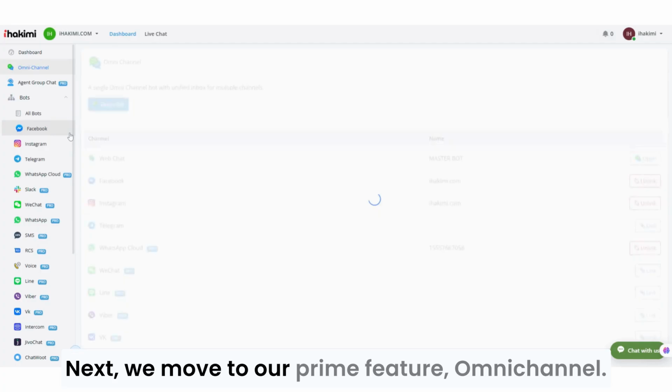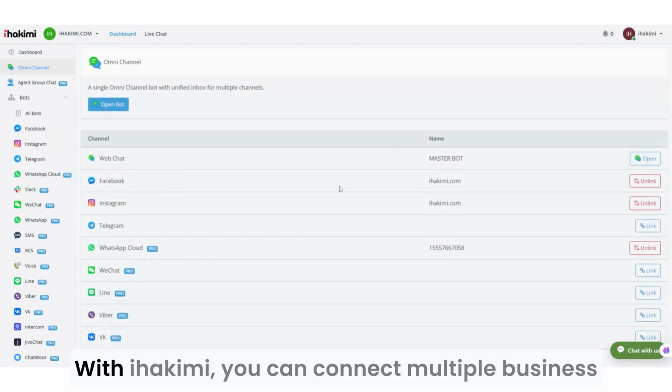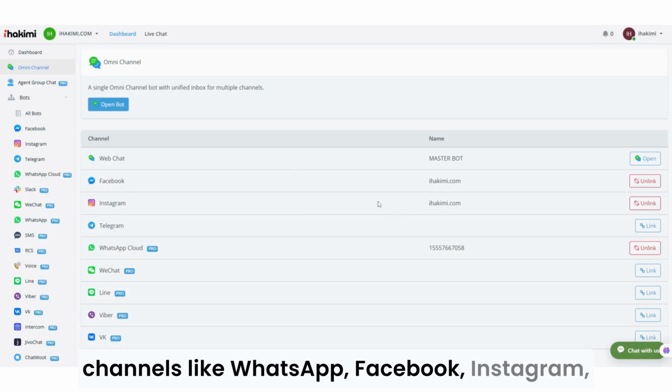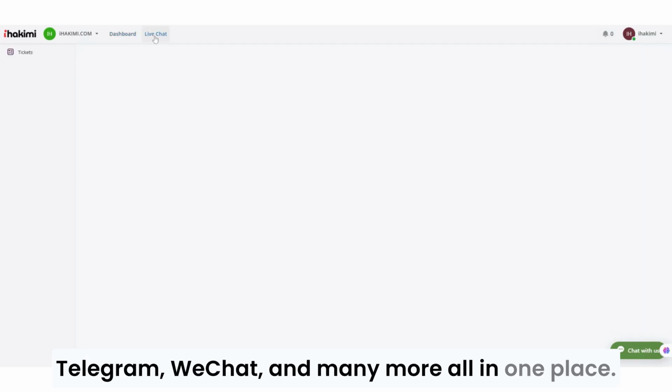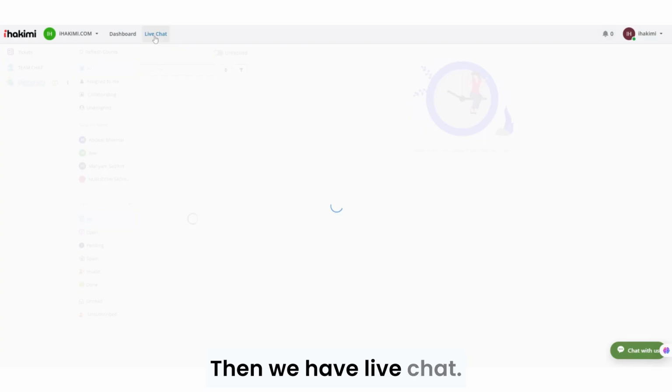Next, we move to our prime feature, Omnichannel. With ihakimi, you can connect multiple business channels like WhatsApp, Facebook, Instagram, Telegram, WeChat, and many more all in one place.